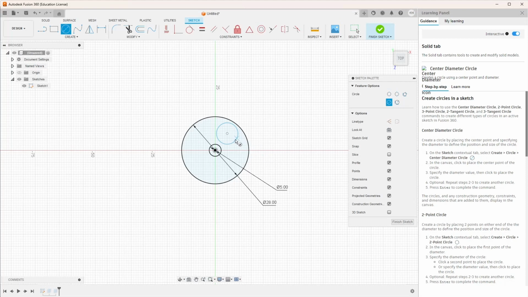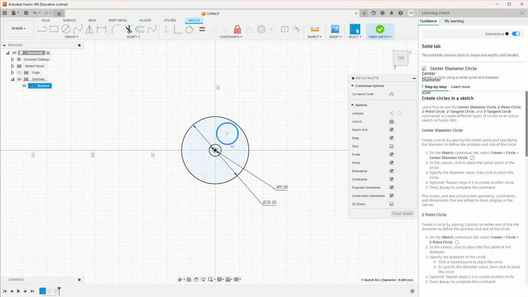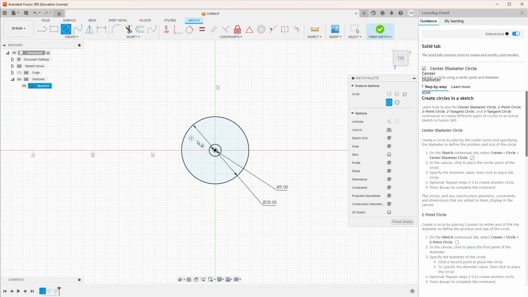So I'm going to go back here. Oops. And I'm going to get rid of that. I don't like that circle there. So I'm going to just select it and delete it. What I am going to do, though, is, yeah, let's do this. I'm going to put another circle here. And this time, I want to make a little narrow rim around the outside. So I have a 28 millimeter circle.